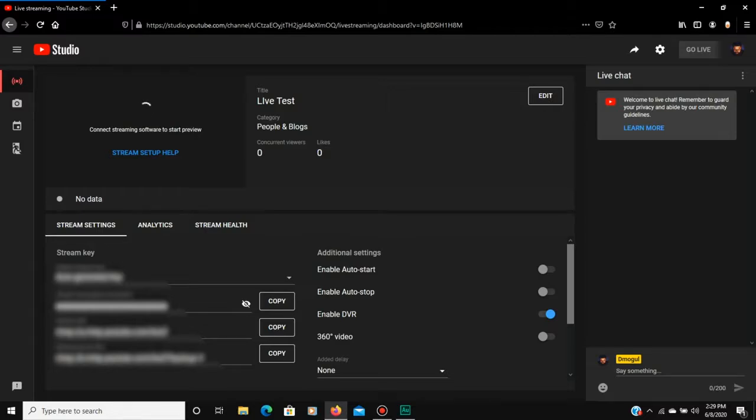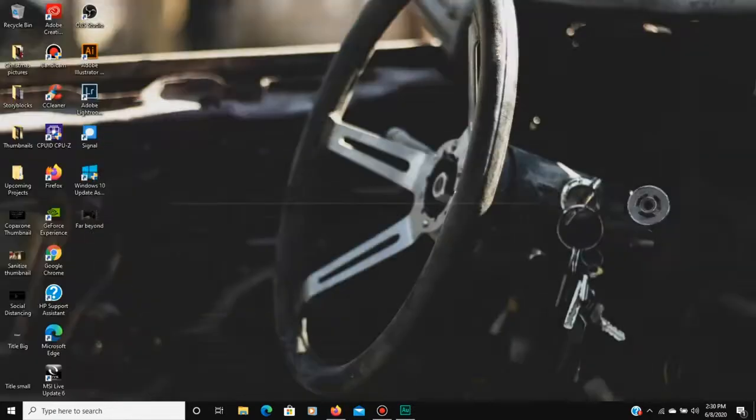Okay, you got all the stream information down here to the left. What you do, you go over and copy your stream key. You bring it back down. Now, after you've got OBS installed and you've got your EOS Webcam utility, make sure you restart your computer before trying to use EOS Webcam utility.